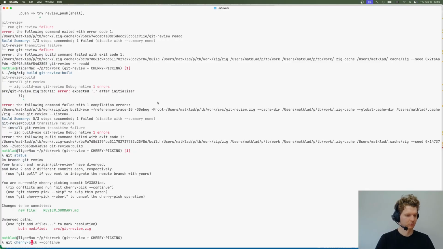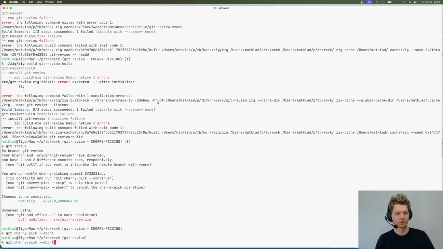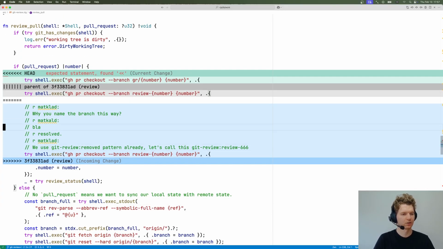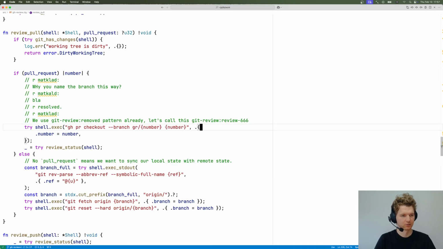Okay, we need to be more careful with resolving conflicts because it is not so easy. Okay, so I want this and this. Okay, I can see how this can become really tiresome. I wonder if there is some way to.